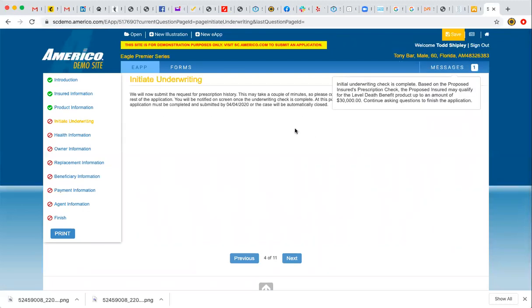And it's going to take a few minutes, typically when you're in the home. This one came back pretty quick because it's a demo. But it may take anywhere from 30 seconds up to 2 minutes before you get the response back. But what you're looking for is this little text message. So in this scenario, it says exactly level death benefit product to an amount of 30,000. So you could get less than the 30,000. You could say level death benefit product up to an amount of 10,000.